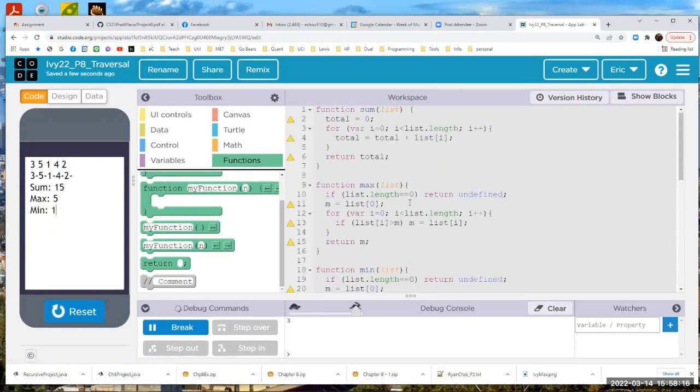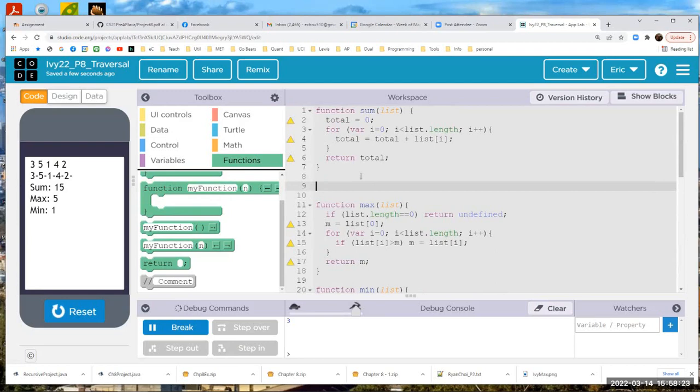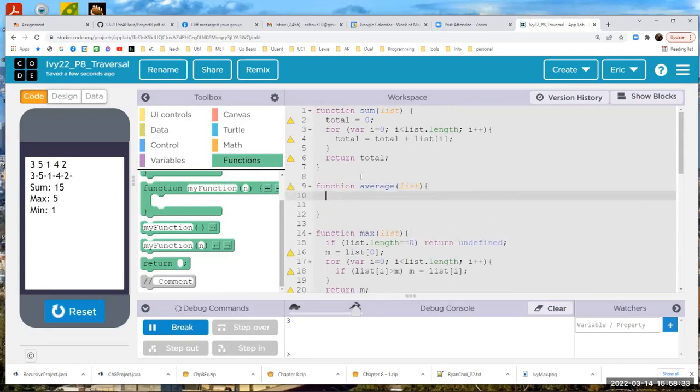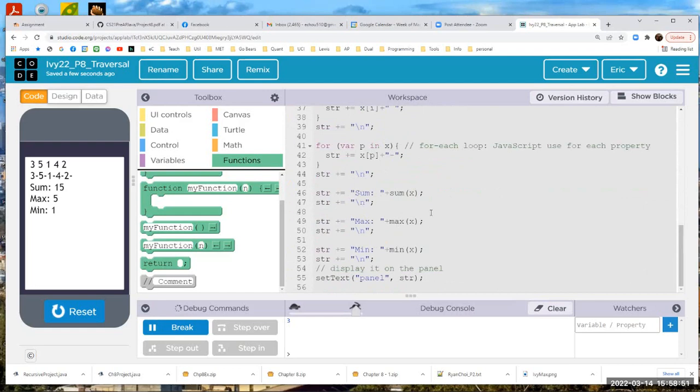Next, sum, minimum, and now we calculate the average. For the average you will call the sum function, so let's put it under the sum function. That's function average of the list. Here you calculate s, where s is the sum of the list. And you will return the sum divided by the list length. That will be your average.